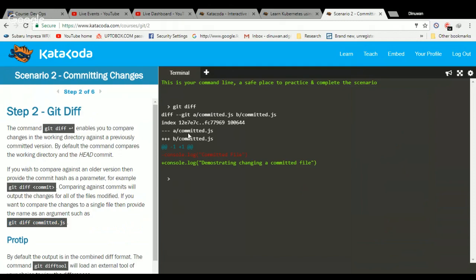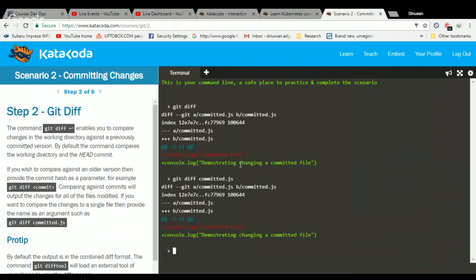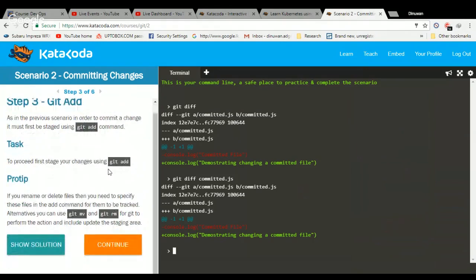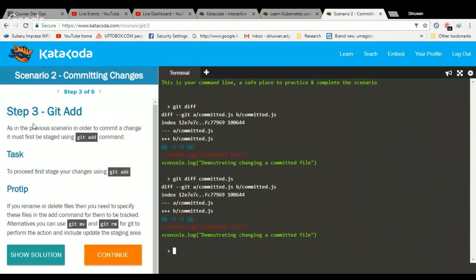So I'm just going to copy this here and write this. So you can see the status of them. I'm just going to continue to the next step. In this step, we are going to use git add.